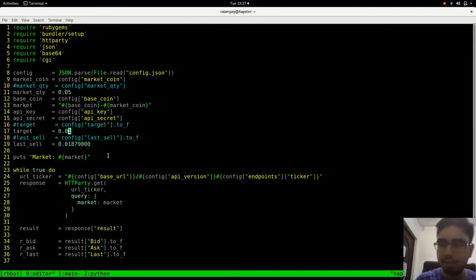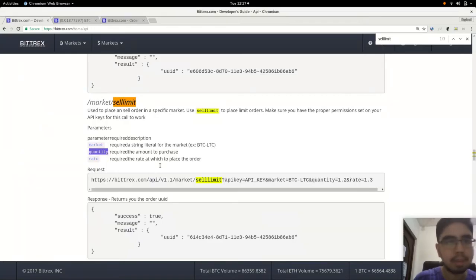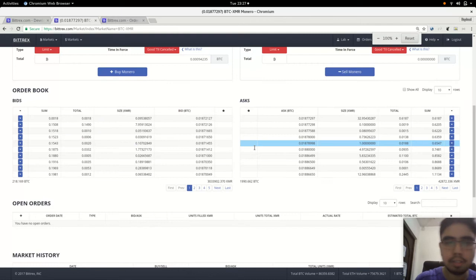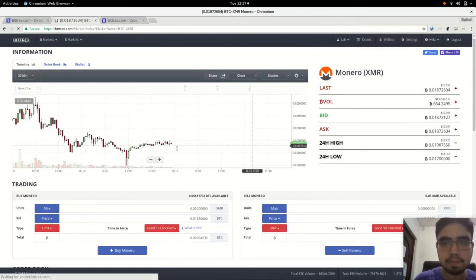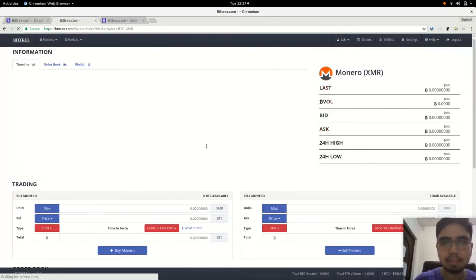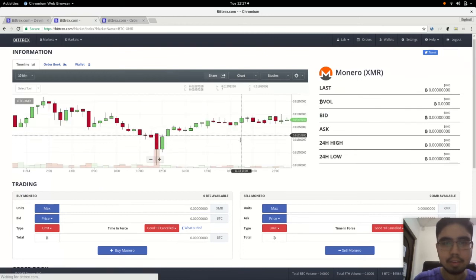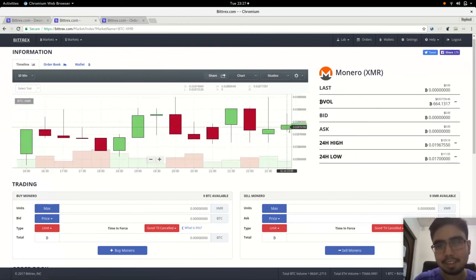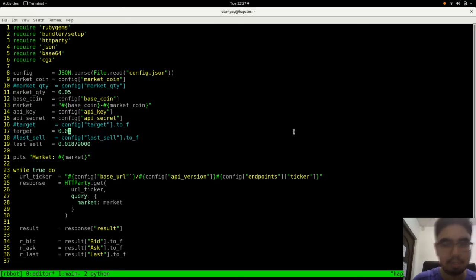I'm actually feeling a bit lucky. Let's look at the market for Monero and see if it's actually trending upwards. I'm gonna refresh. Yeah, it's kind of going upwards. So, okay, I'm feeling a bit lucky, so I'm gonna set it at 2%. If the market goes up 2% from my initial buy, then I'll go ahead and sell this market quantity.